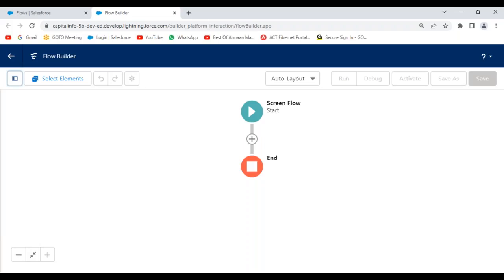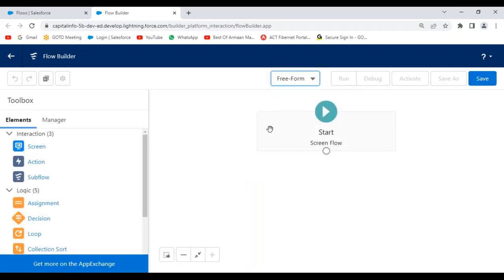In this flow builder tool, two types of layouts are available. First one, auto layout. Second one, free form layout. This is the auto layout here, and then the second one is the free form layout. It is better to go with the free form layout.